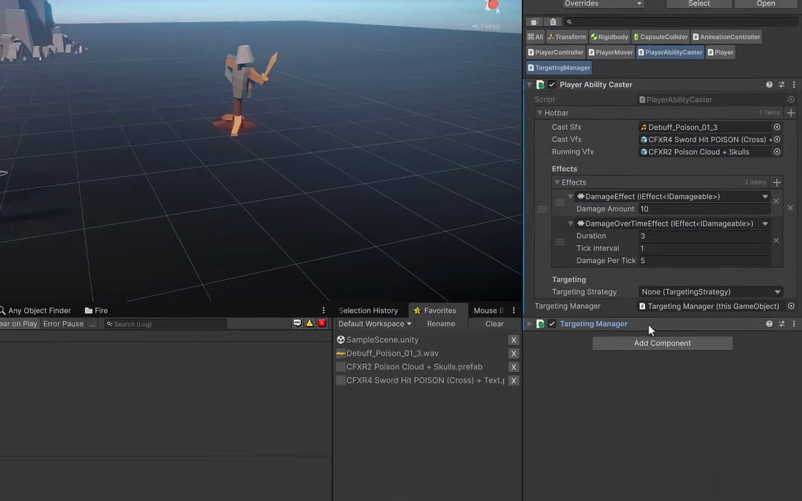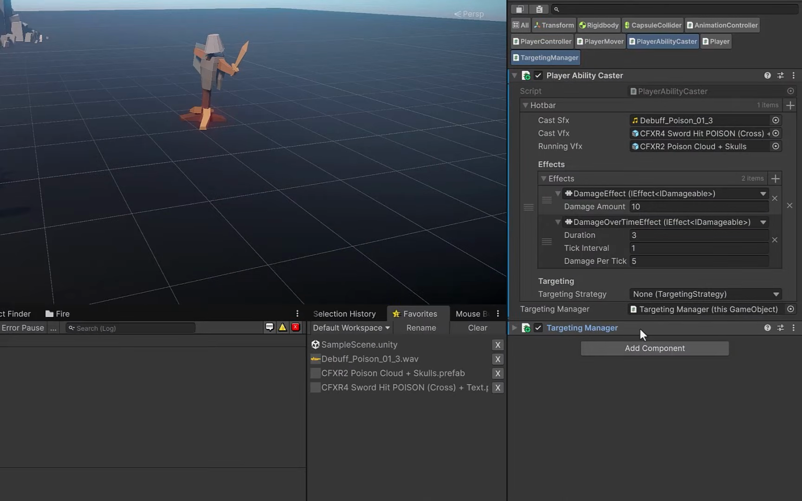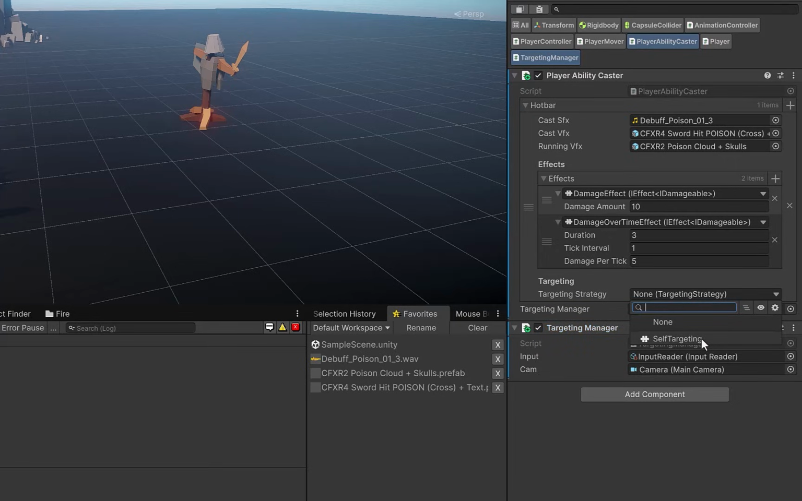So on my player game object, I already have my player ability caster component and my targeting manager. And in the targeting manager, I've set references to the camera and my input reader. The ability caster knows about the targeting manager, but we need to pick a targeting strategy. Right now, there's only one, so let's choose self-targeting, and there's nothing else to do but press play.